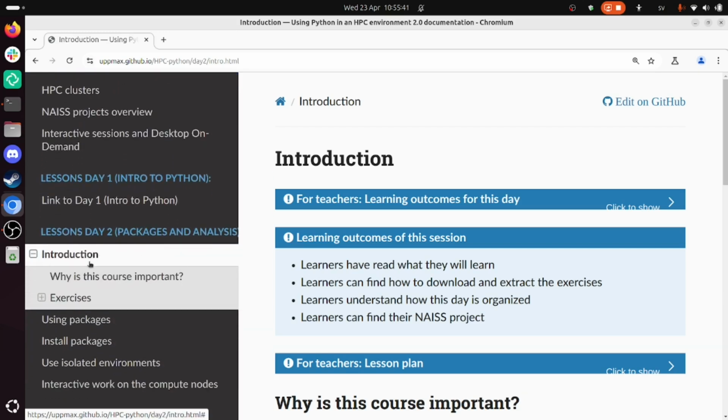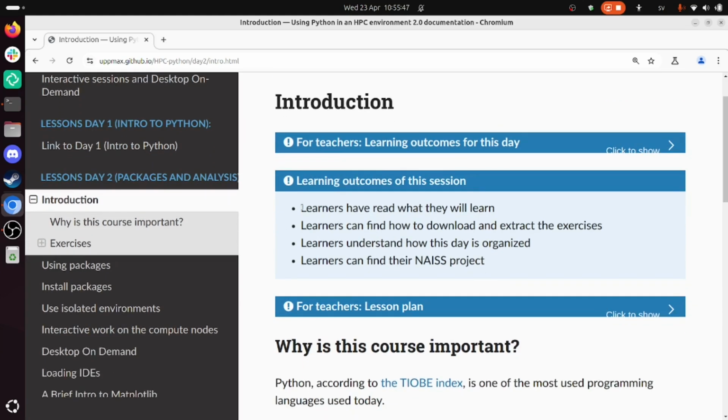Day 2, its introduction. And I'll be walking you through this introduction here. The goals of this session are that you've read what you will learn, that you have downloaded and extracted the exercises, that you understand how the day is organized, and that you can find your NAISS project.